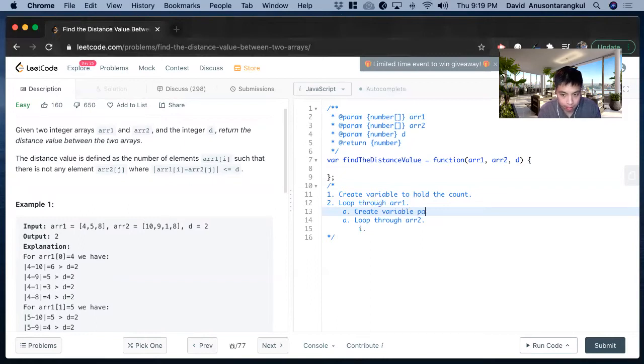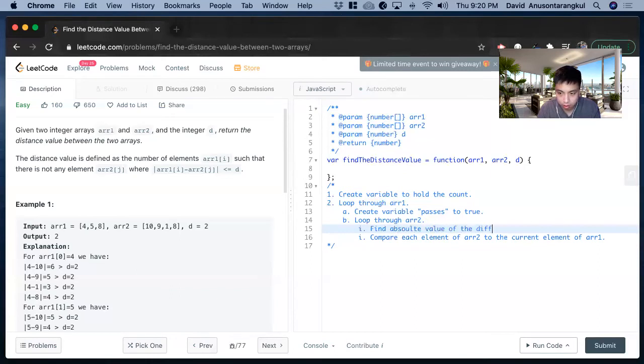Create a variable, we'll just call it passes for now, set to true. And then we loop through array two. And inside this, we compare each element of array two to the current element of array one. So what we need to do is find the absolute value of the difference between the element of array two and array one.